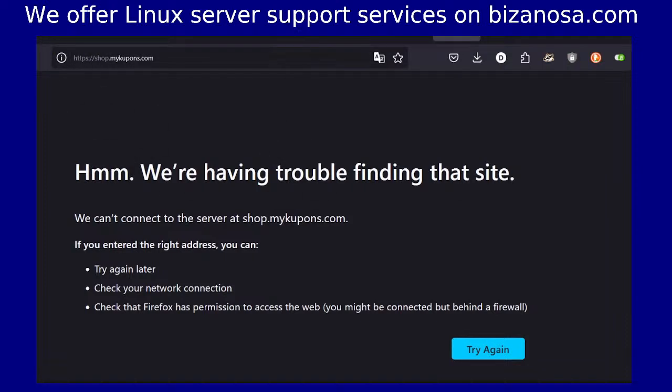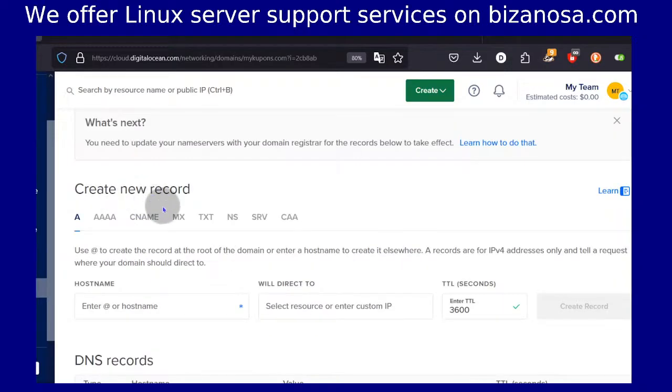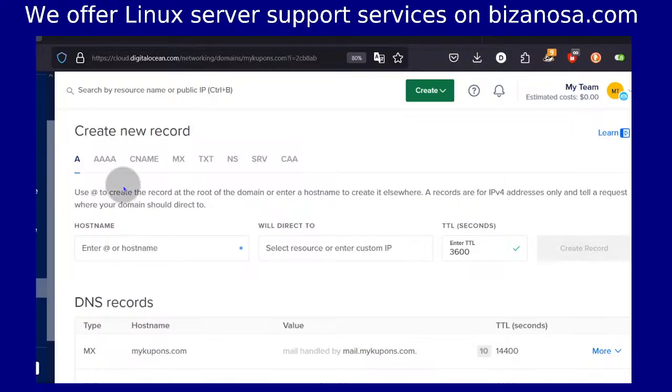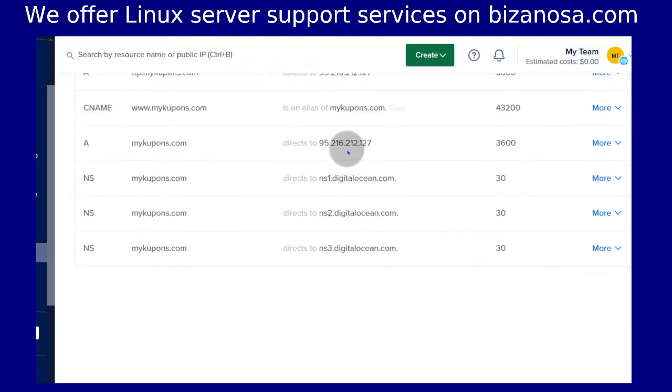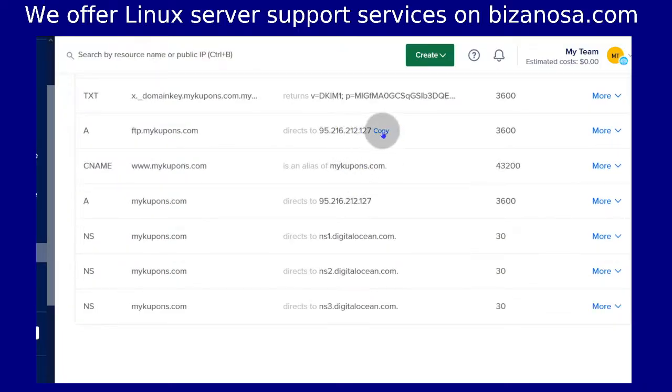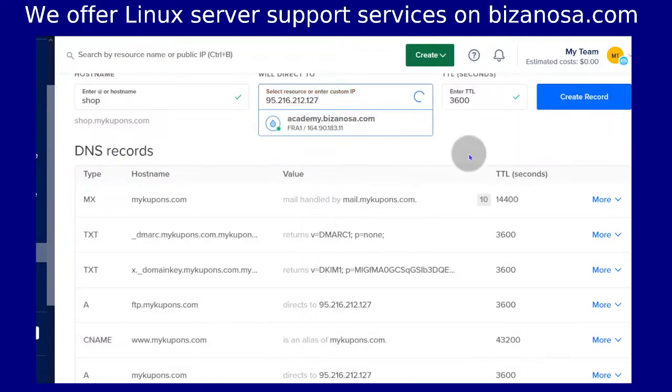The first thing, come back to DigitalOcean and then add a new record. So the first record we're going to create, of course, is the A record. If you're using IPv6, you will start with that record. For me, I'm using IPv4. So I'm going to enter that there and then I'm going to get my IP address. So I'm just going to copy it from down here and I can simply click copy and then I will paste and then create the record.